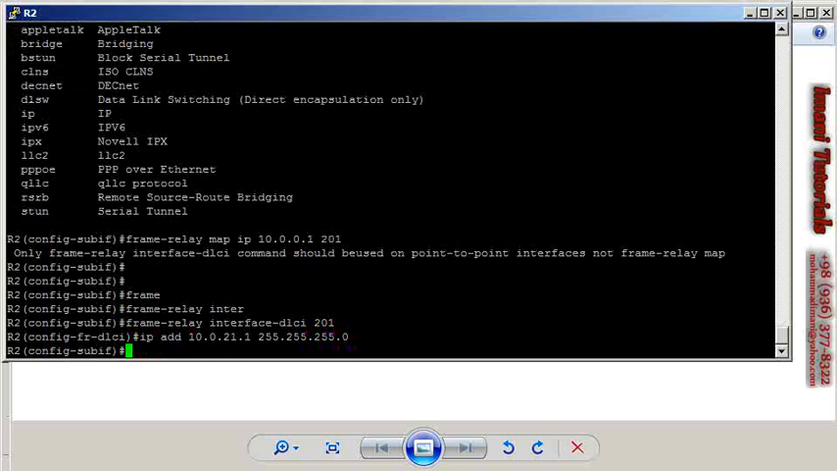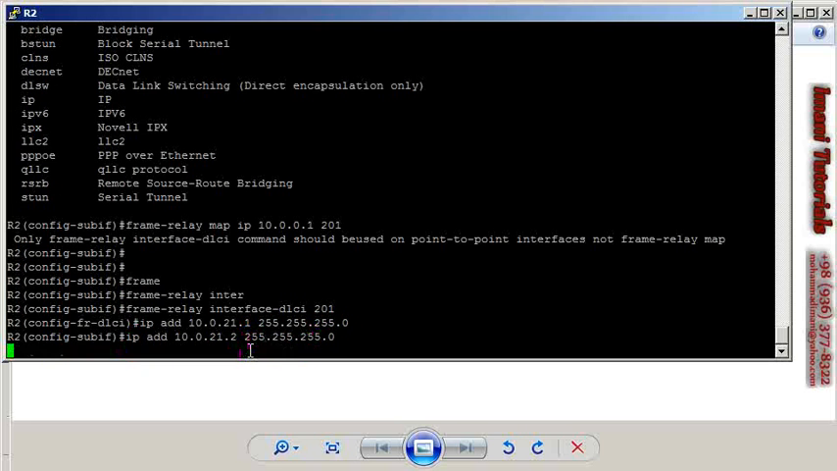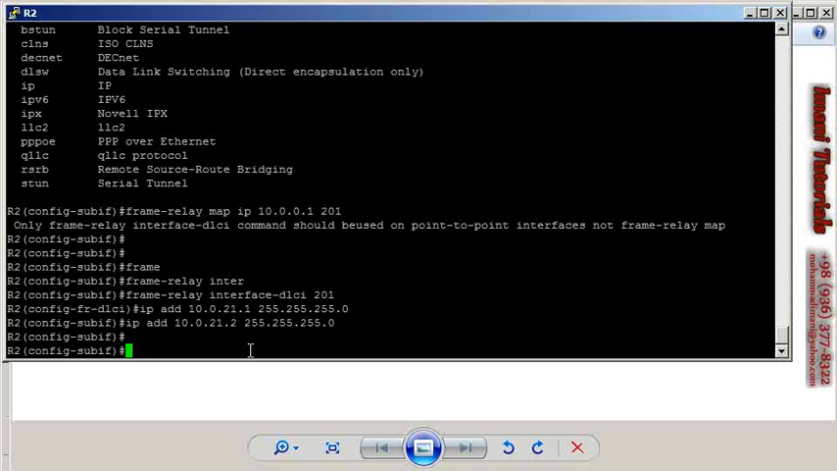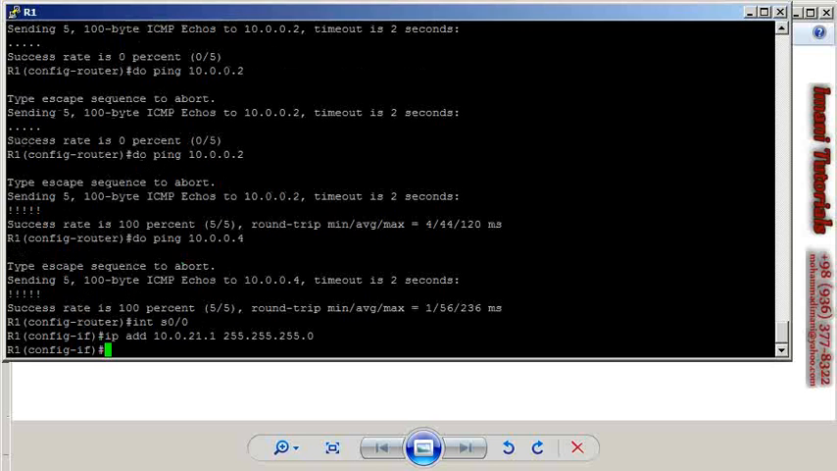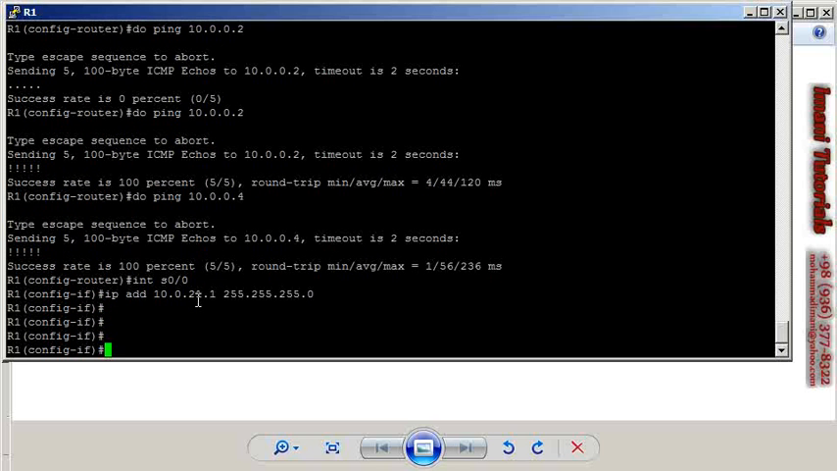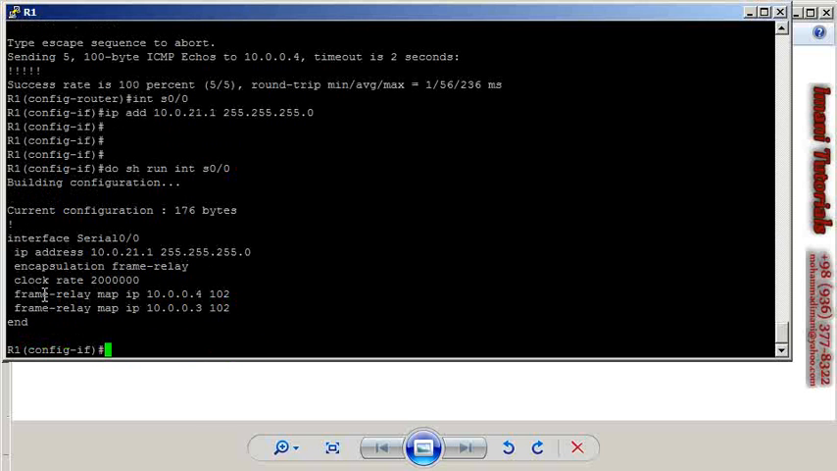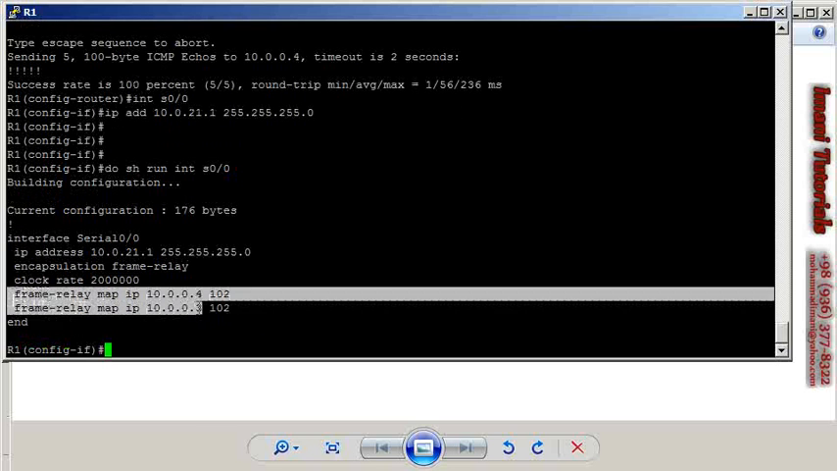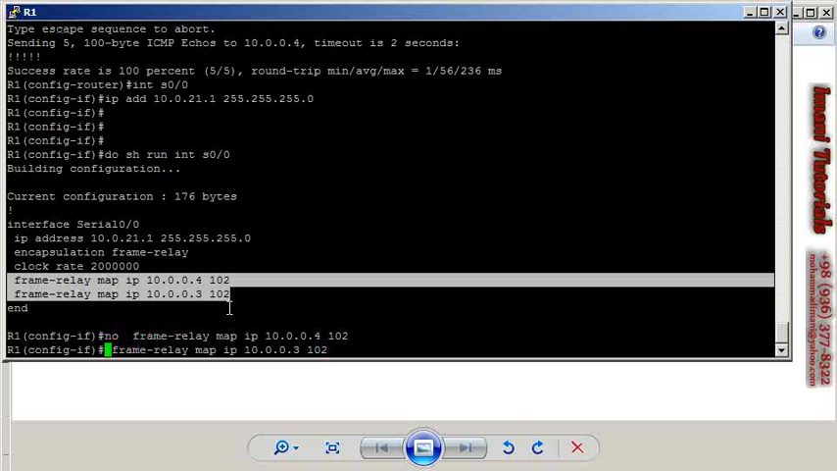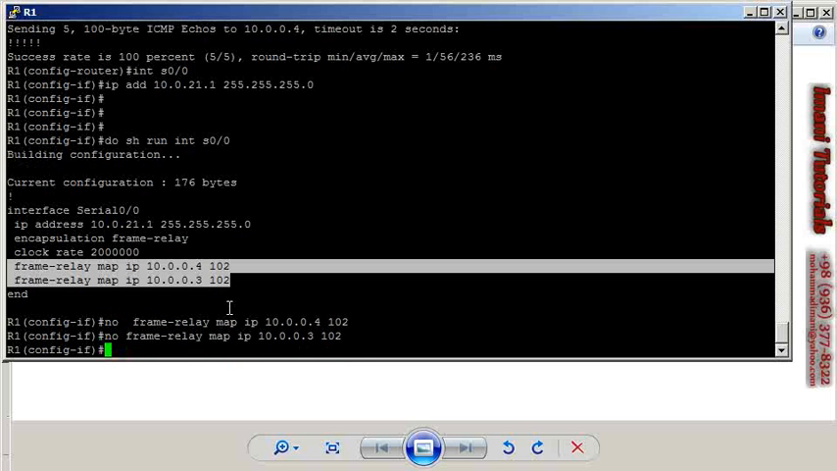So I change the IP address of interface serial 0/0 to be in the same subnet as router 2. Now let's go to router 2 and check the IP address. It should be 2 here. And now that I have this, let's check the connectivity. On router 1, I want to remove the frame-relay mapping. So let's see the configuration of router 1's interface serial 0/0. And I have 2 lines of configuration that I don't need. So I type in no and negate these commands. And now you can see that I have only the IP address and the encapsulation command here.